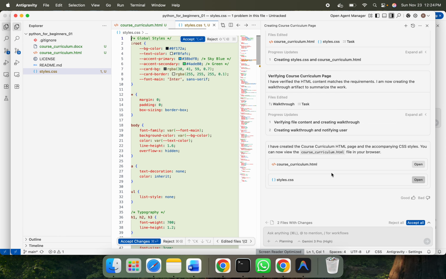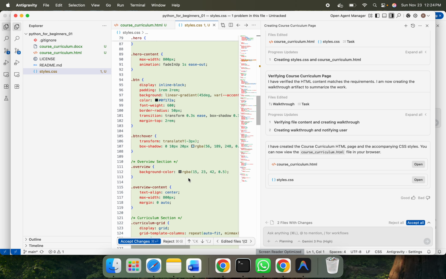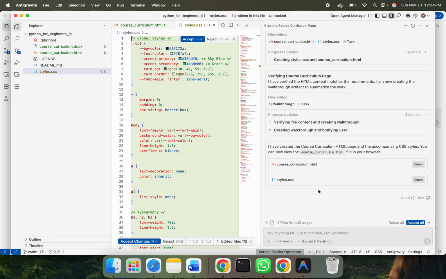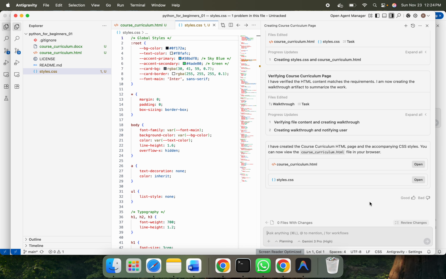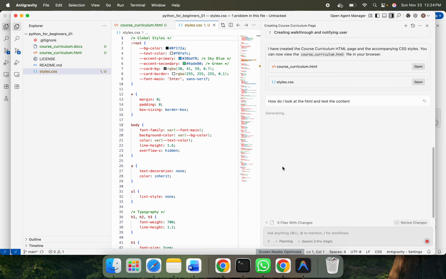This is the style.css it created. I can go through it, but for now I'll assume that it has done it correctly. I'll say accept all, right? I'm accepting this, right? Now let me ask it, how do I look at the HTML and test the content? Let's see what it does.